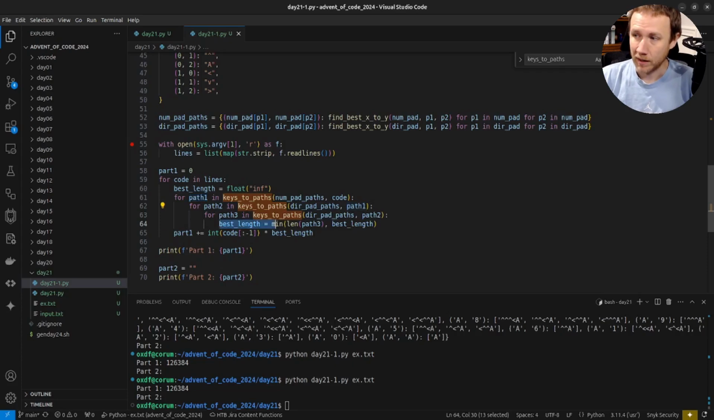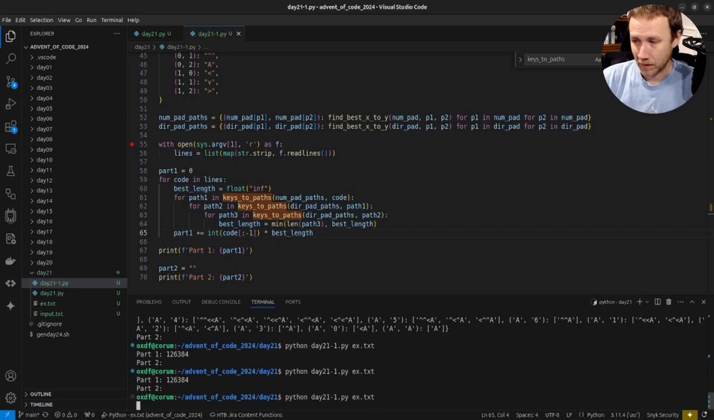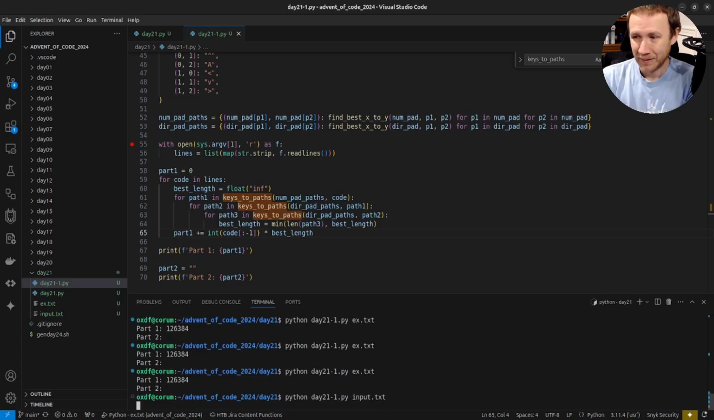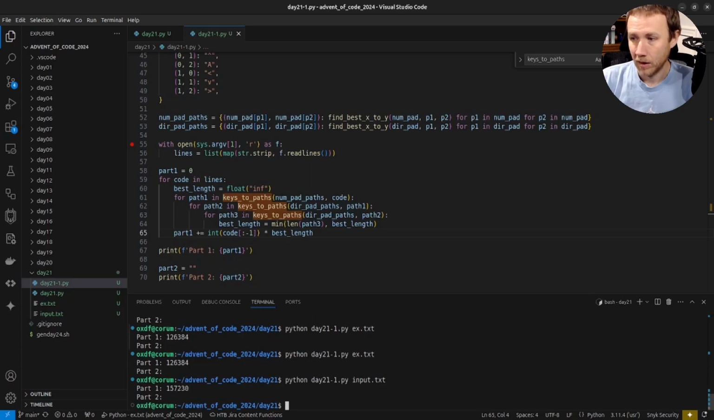And I'm just going to keep track of the best length. And once I am done with all those, I will multiply the integer value of the code times that best length to get part 1. This is not super efficient, but it solves. And it doesn't work in part 2, so we basically have to start over. Running on the actual input takes a fair amount of time.